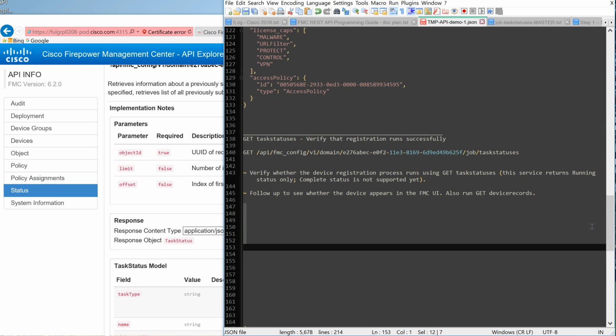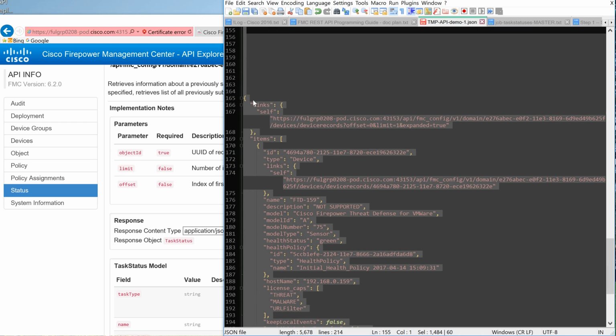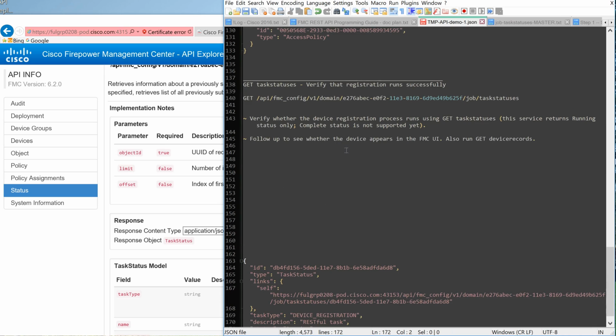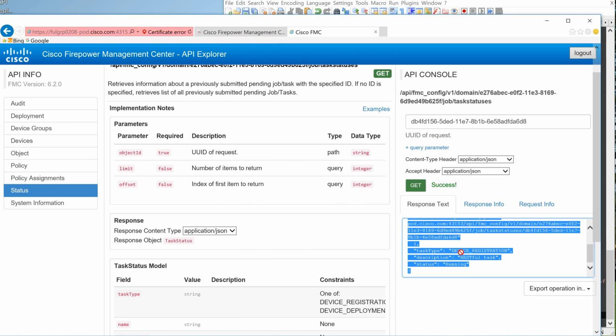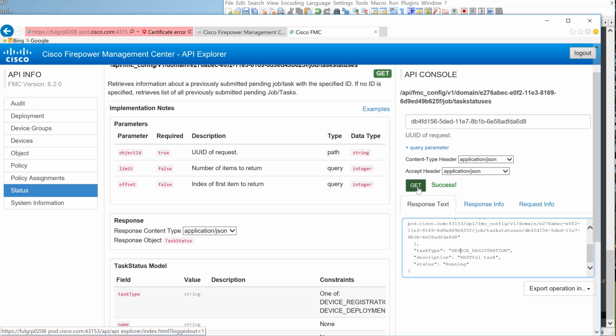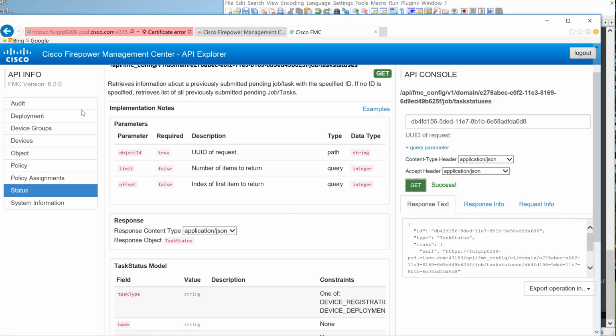I go down here. This is what a successful task status looks like. We see that the task type is device registration. It's a RESTful task, and it's running. Now, if I were to run this again, and I suspect that the device registration is done, it'll probably fail. No, it's still going. It's interesting.